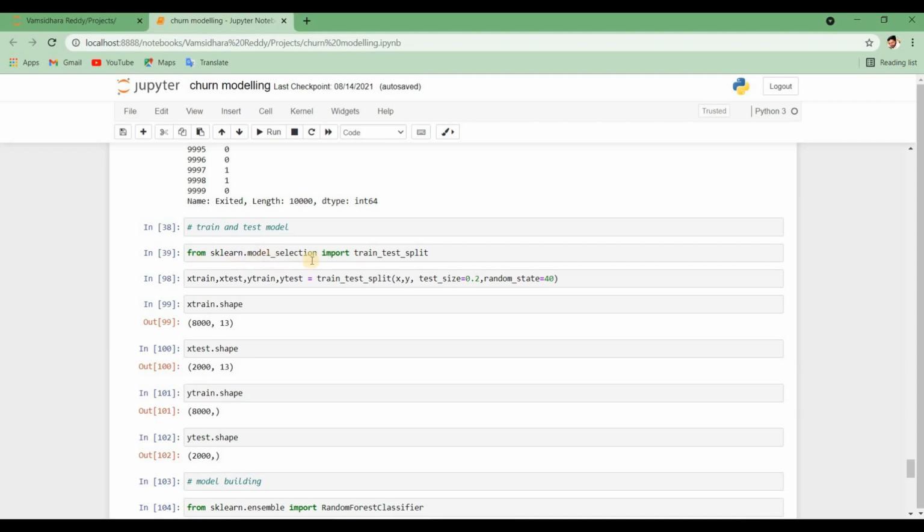From sklearn dot model selection import train_test_split. I am getting x_train, x_test, y_train, y_test equals train_test_split, passing the x and y variables. For the test I am giving a test size of 0.2 and random state 40, so it randomly collects the items. The shape of x_train is 8,000 rows and 13 features, whereas the test set has 2,000 rows and 13 features. Like that, y_train and y_test are also taken.